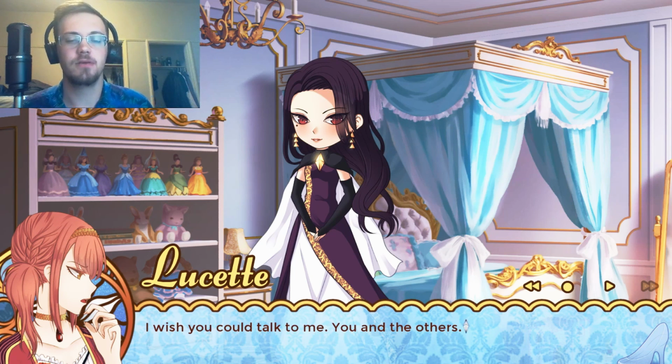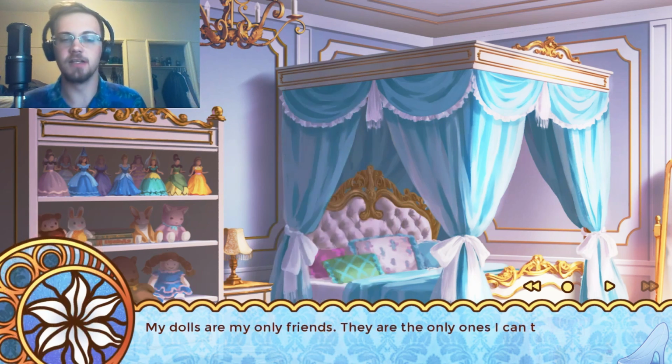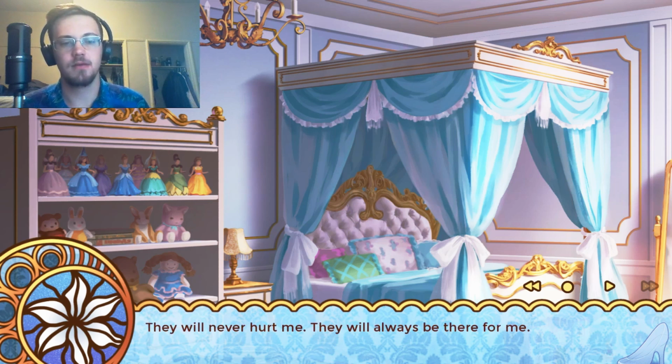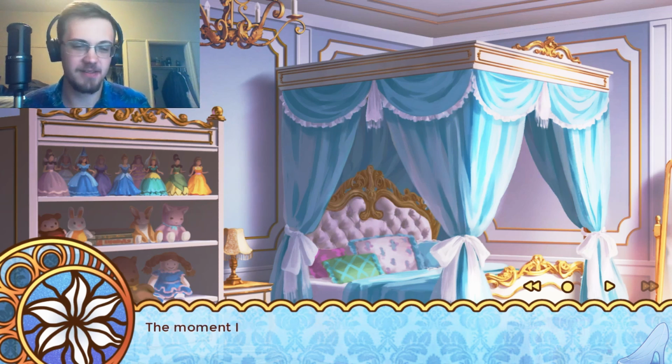I wish you could talk to me. You and the others. My porcelain doll collection that sits on my shelf. That stares creepily at me at night. Staring soulless eyes. My dolls are my only friends. They are the only ones I can trust. Unlike humans, they will never betray me. They will never hurt me. He will always be there for me.